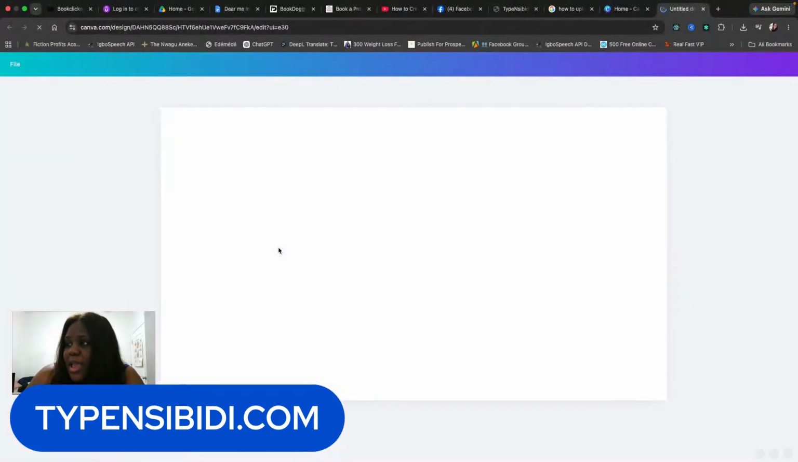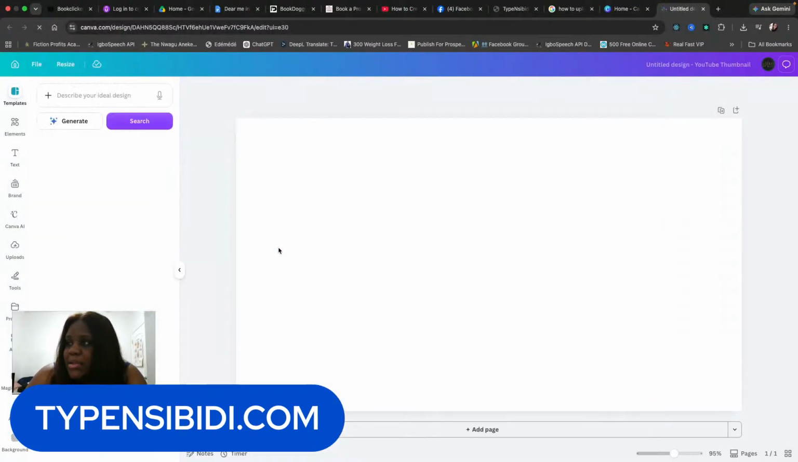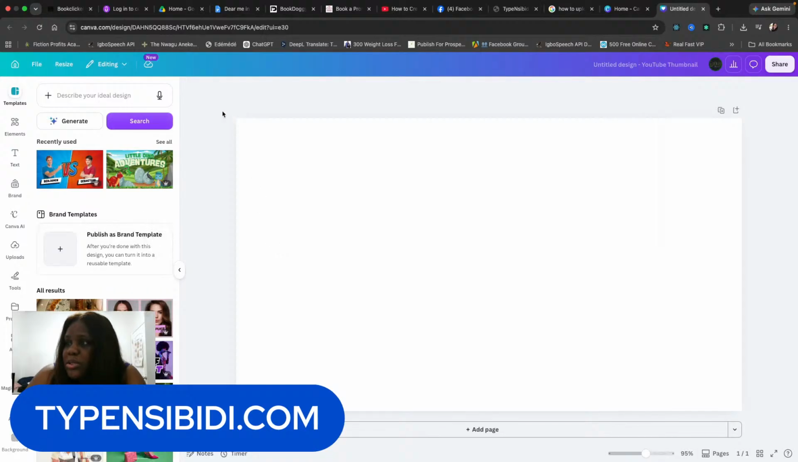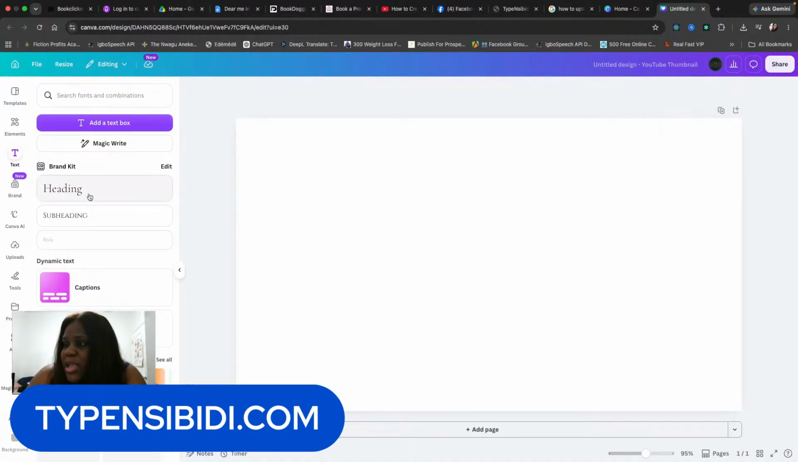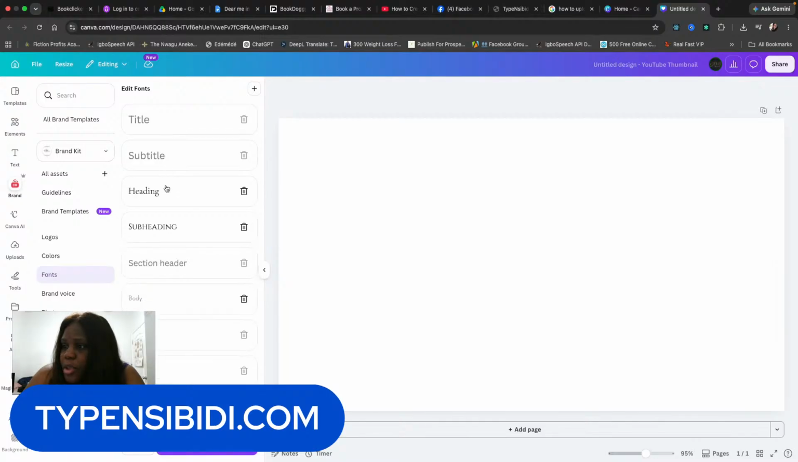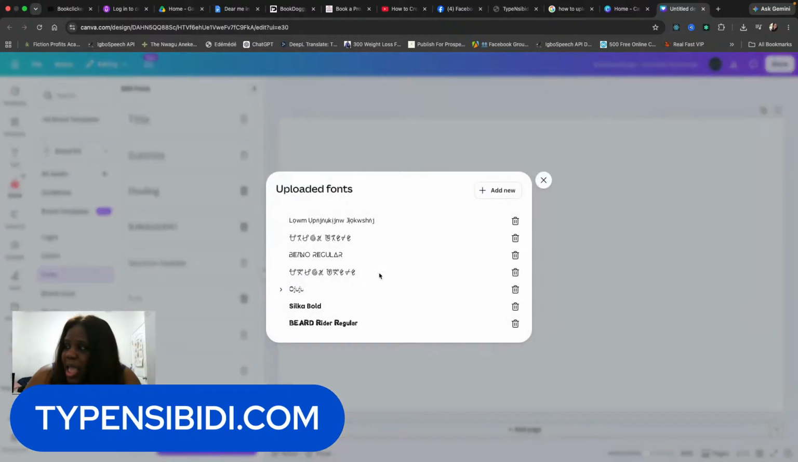document on Canva, and what you will do is use text, and you see how Canva has the ability to make different text. You can actually add fonts onto Canva when you go to text on Canva, which is this one here. If you click edit, where it says all assets, it says manage upload fonts. Here at the bottom of edit fonts, you can click manage upload fonts, and you can add new.